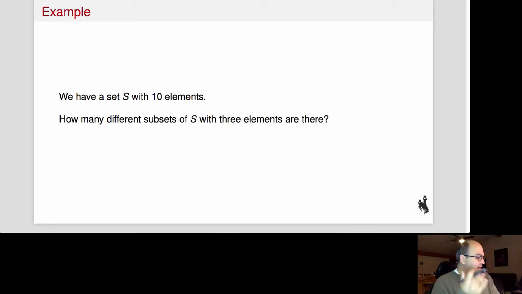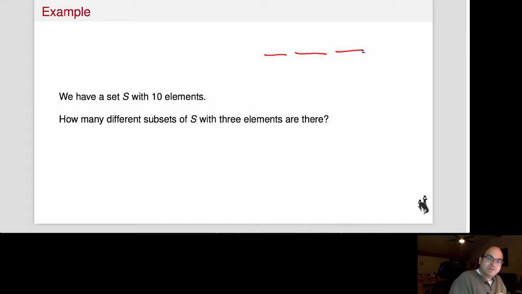Okay, I have a set with 10 elements. I want different subsets with 3 elements. So I need to pick 3 things. How many ways can I pick the first thing? 10 ways, because there are 10 elements. How many ways can I pick the second one? Only 9, because I've already picked one of them. How many ways can I pick the third one? 8, because I already picked 2.